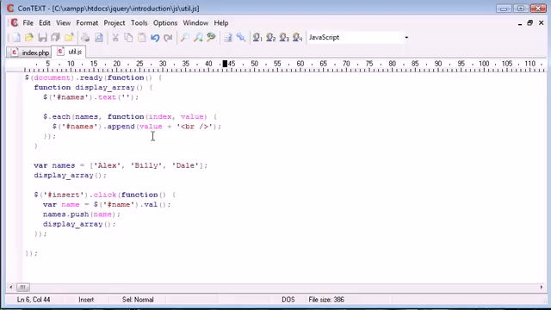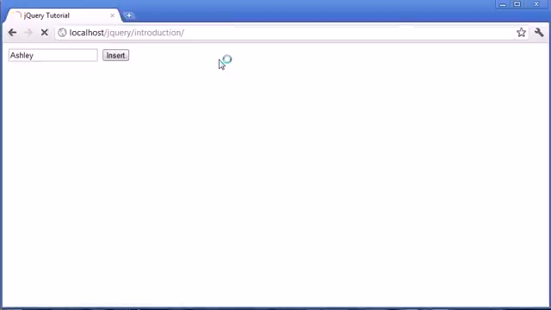So at the moment, when we enter the page, we call this display array function, and what it will do is show Alex and then a line break, then Billy, then a line break, and then Dale, and then another line break. So when we add another value in, it will just keep appending to this list. And remember, the display array function clears this before it refills the div with this data, just so we don't get duplicate data. So let's go ahead and just refresh.